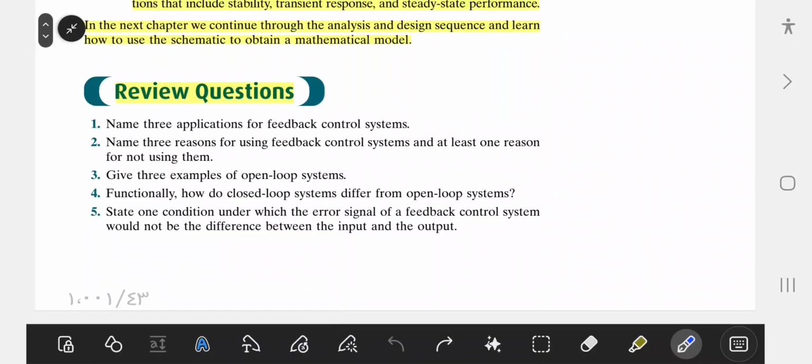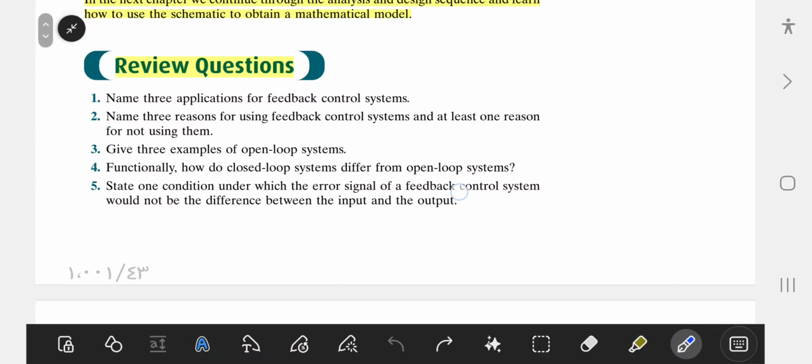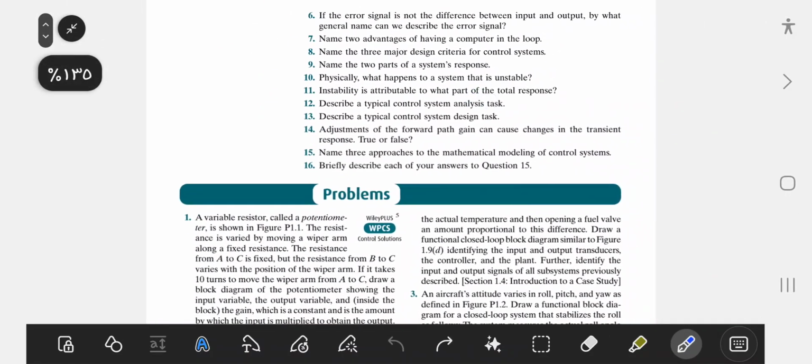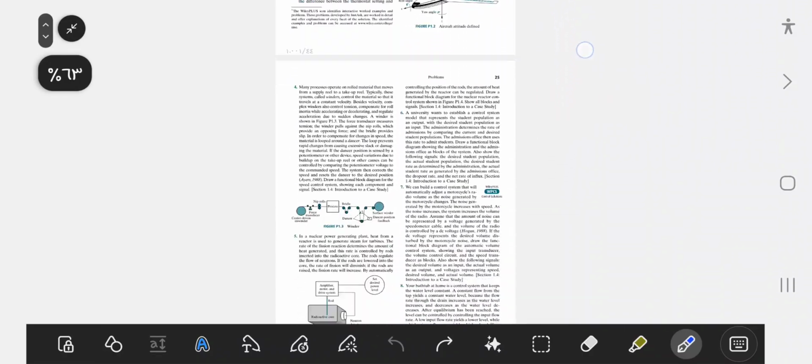We have some review questions, like name 3 applications for feedback control systems, like the elevator, like the car speed, and like a water heater. And 3 examples for open loop, like a toaster heater or something. And that's all for the introduction, the first chapter in the book.